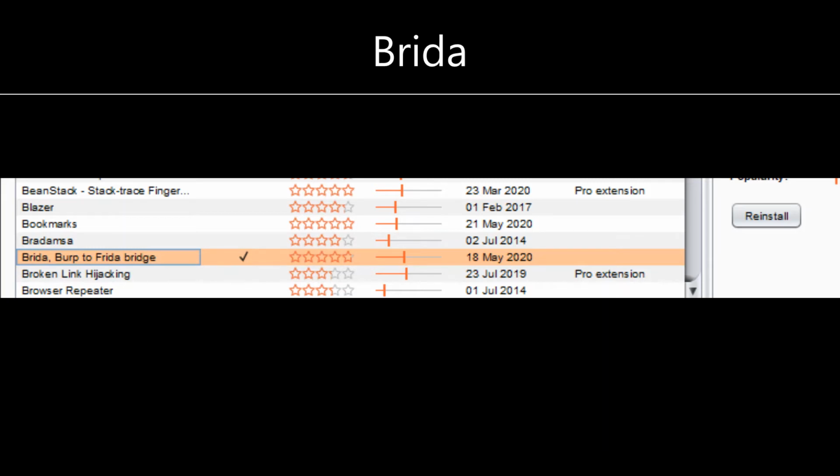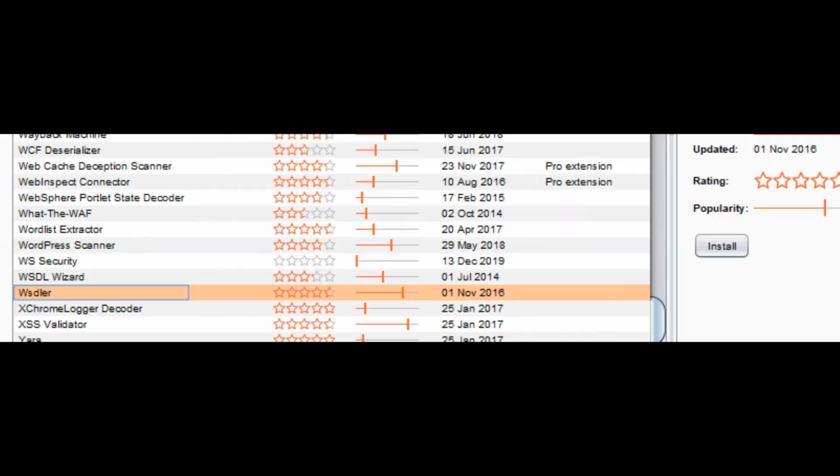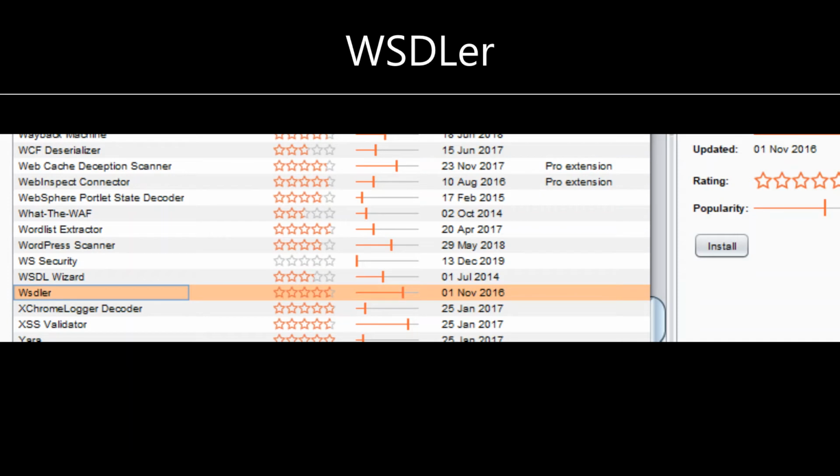Then we have the WSDLer. I don't know how to pronounce this, but I just call it the WSDL handler. In case you're using WSDL files for SOAP APIs, it takes a request and parses out the operations that are associated with the targeted web service. So it will generate the SOAP request that can then be sent to the SOAP endpoint.